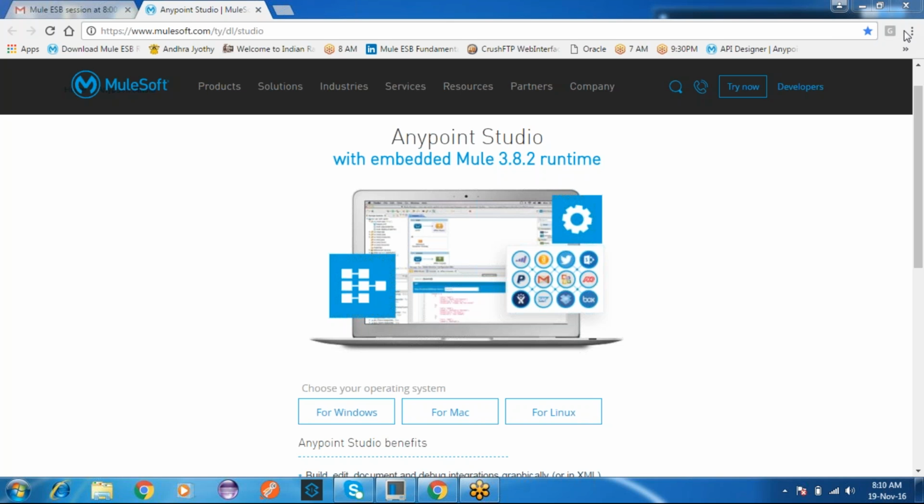We are starting from day one. On day one, I'm going to discuss what utilities we require to develop Mule applications, and what tools we require for the daily sessions. To develop Mule applications we need two things. One, Anypoint Studio, where we develop our Mule projects. The second is the Mule server, where we deploy our Mule applications.